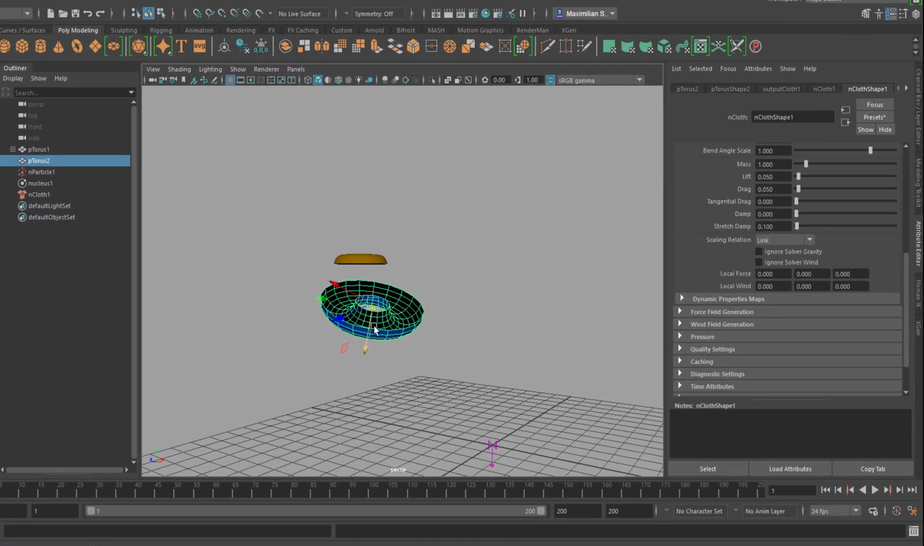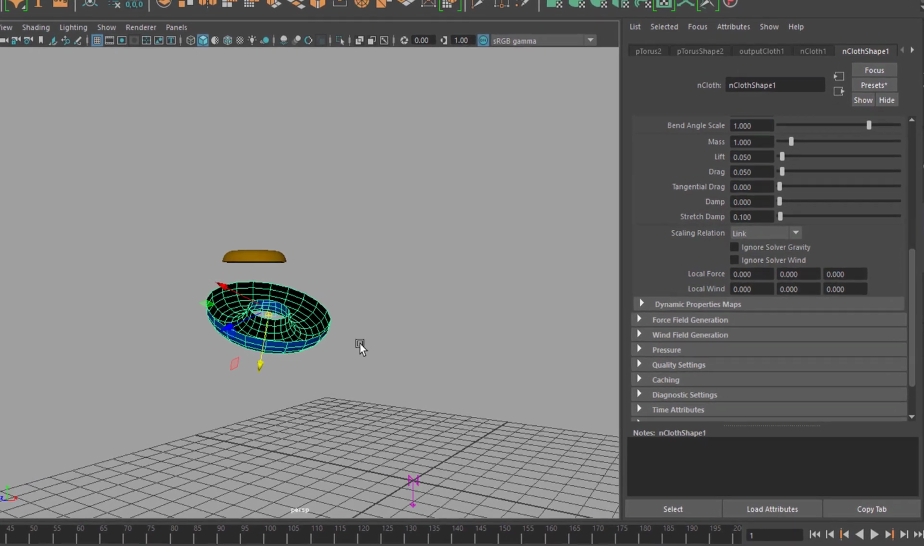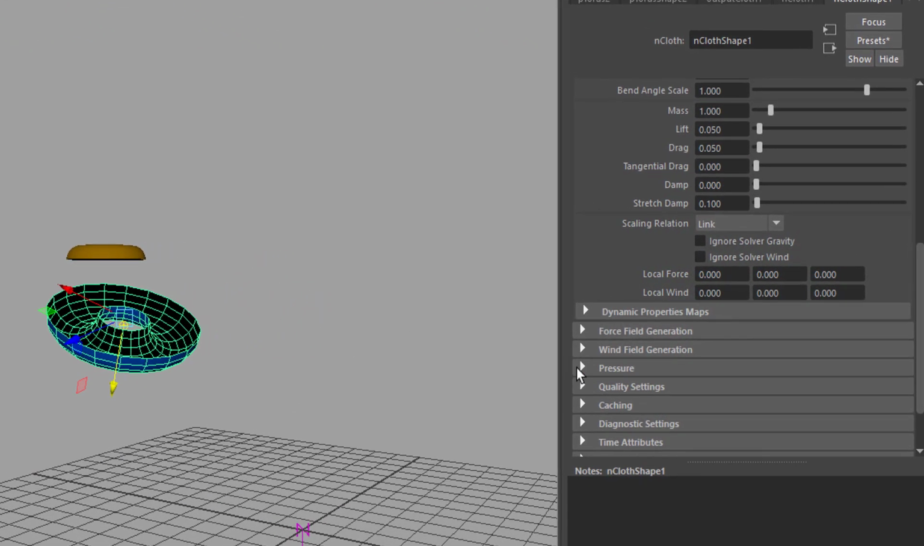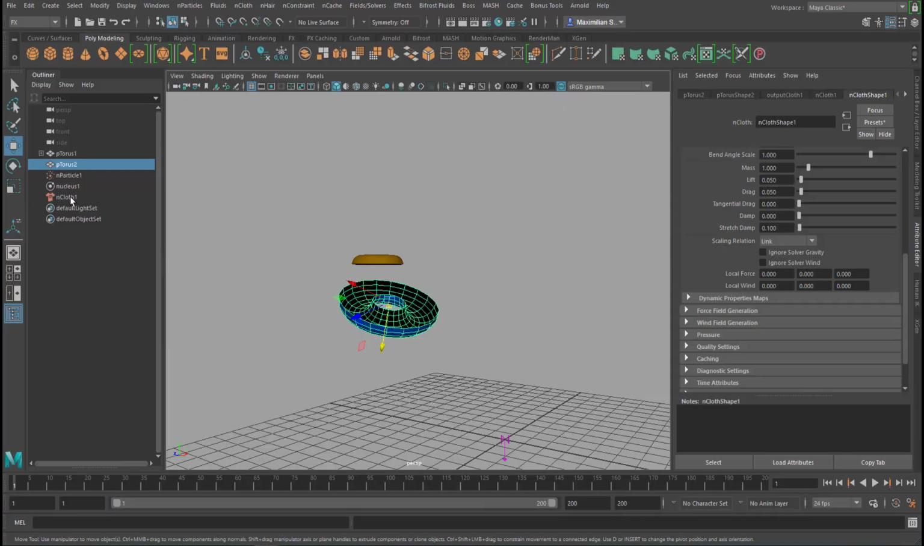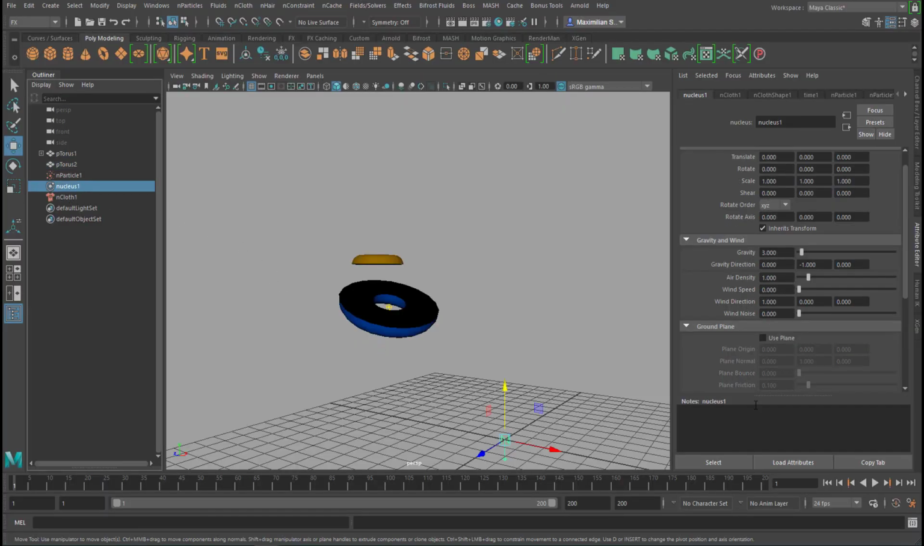Now each of these objects, like the cloth object for example, and the particle objects, have their own dynamic properties, but they have a general property here in the nucleus. So that's the gravity which we just changed. We can change the air density, so when we increase this, everything gets much slower.